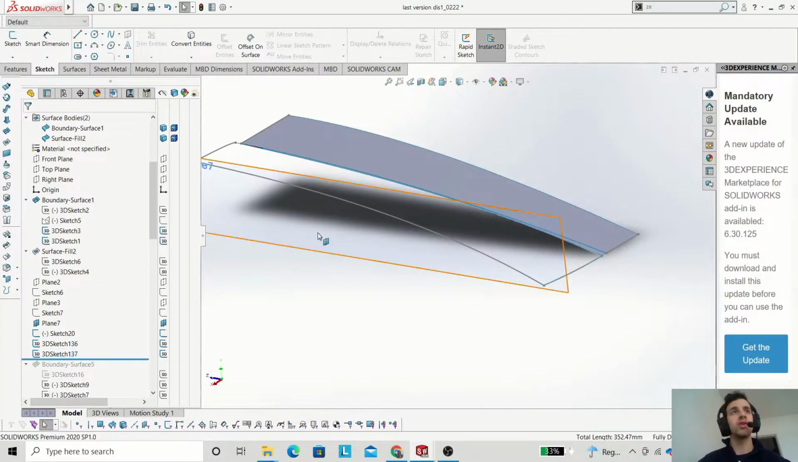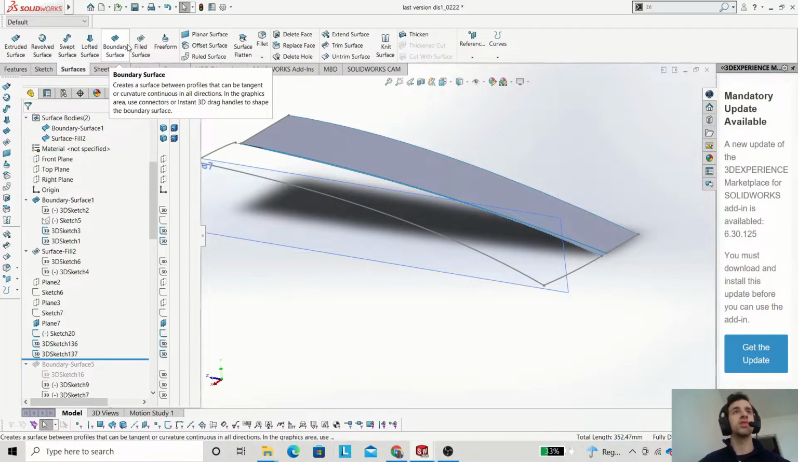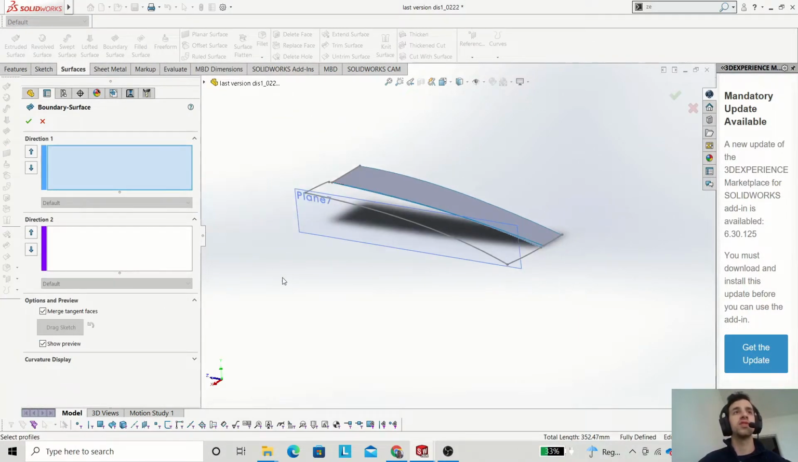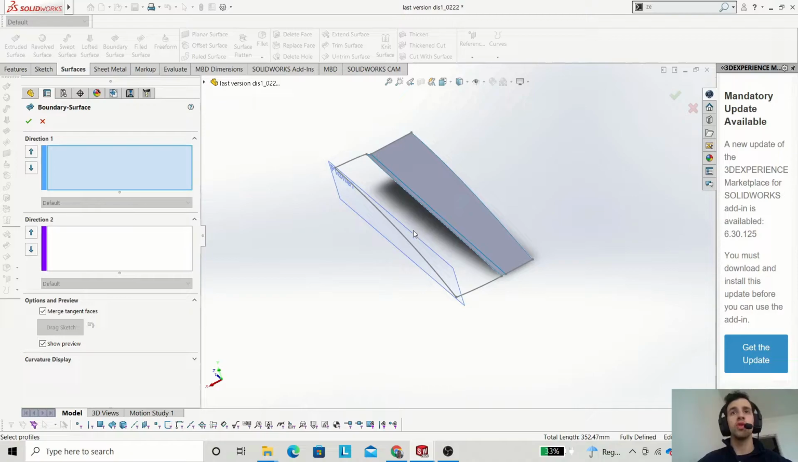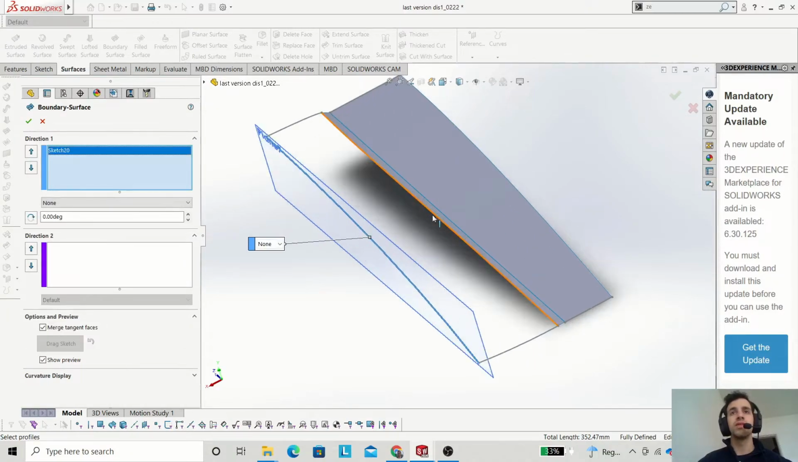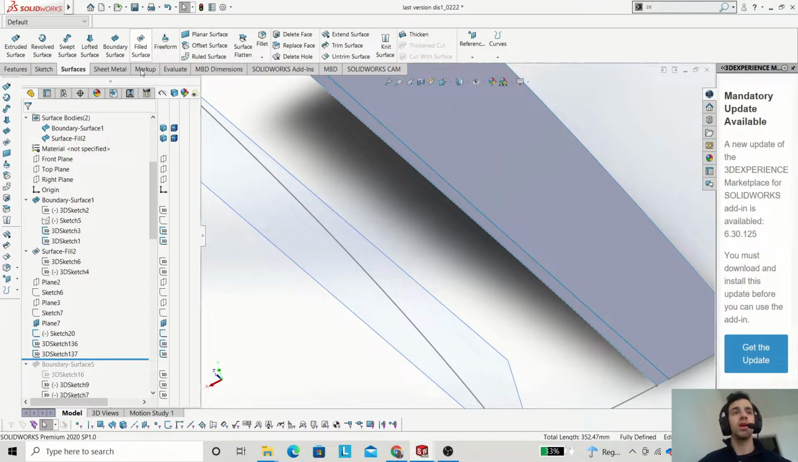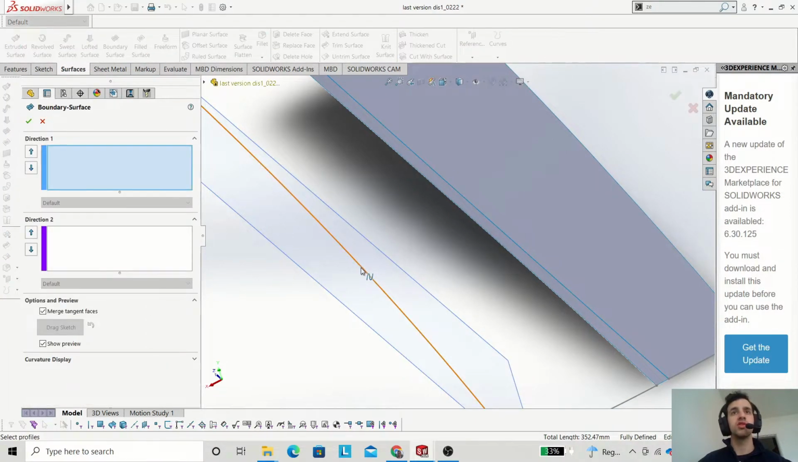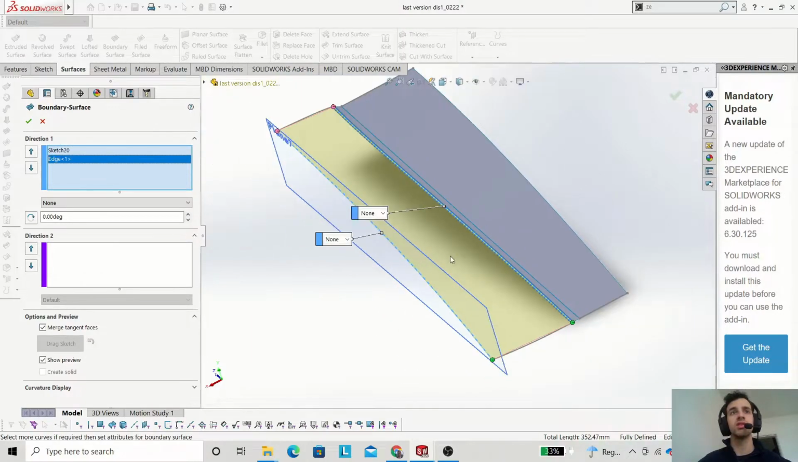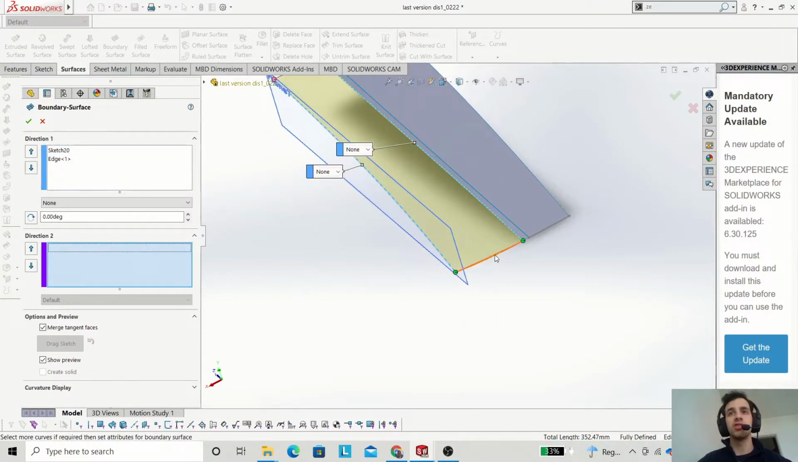And now we are ready to use our boundary surface. We come to surface, boundary surface, and now direction 1, we're gonna select these two. Direction 1, just exit by accident, these two. And direction 2, we're gonna choose these two.